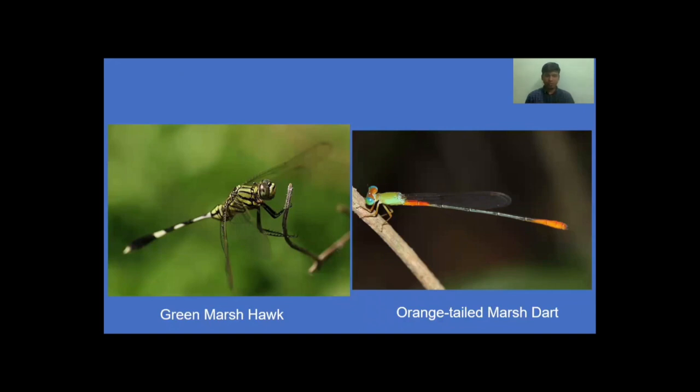Another two, one dragonfly and a damselfly, very common. Green marsh hawk is a very fascinating dragonfly, because most of the time when we see it, this dragonfly prefers to feed on other dragonflies. Most dragonflies are cannibalistic. They prefer to feed on their own species and other dragonflies also. But particularly this green marsh hawk, I've seen it quite a few times. It's a big dragonfly, but imagine a big dragonfly catching its own species and eating it. Orange-tailed marsh dart, again a widely distributed species across India.